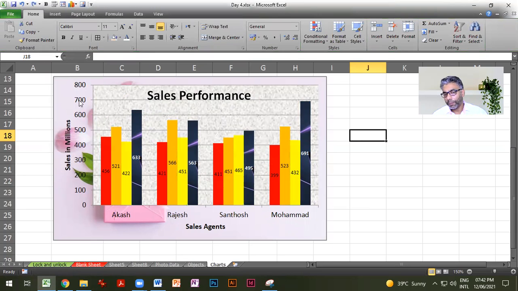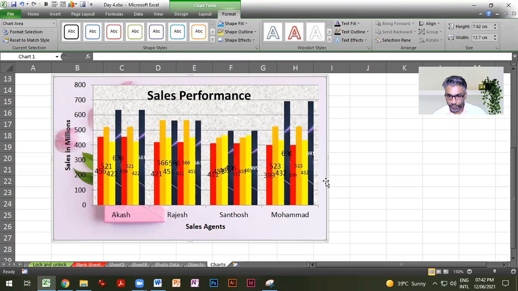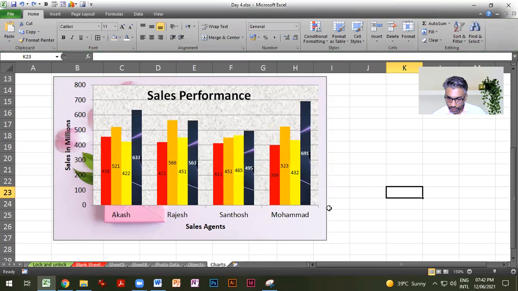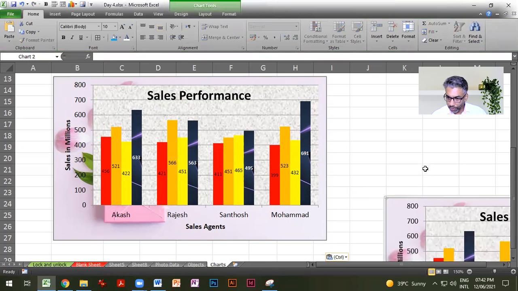Other places already have enough room, like the plot area has a big room with space, and the chart area also has big space, so a picture can be inserted properly. Now this is called clustered column. I'm making a copy of this one. Control C, the chart, Control C and Control V. So I'm getting a copy of this chart.